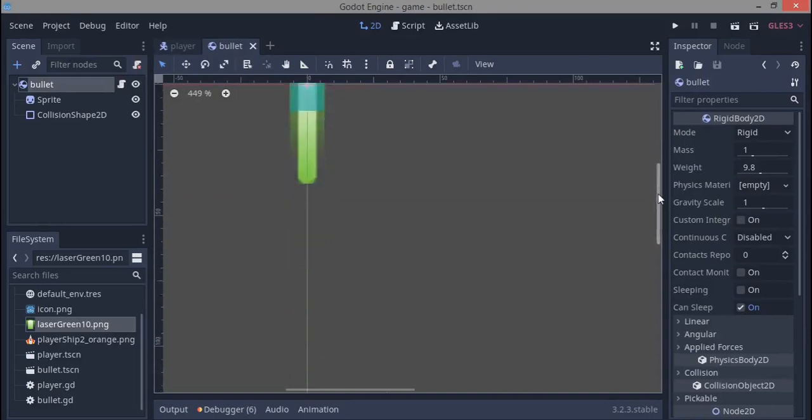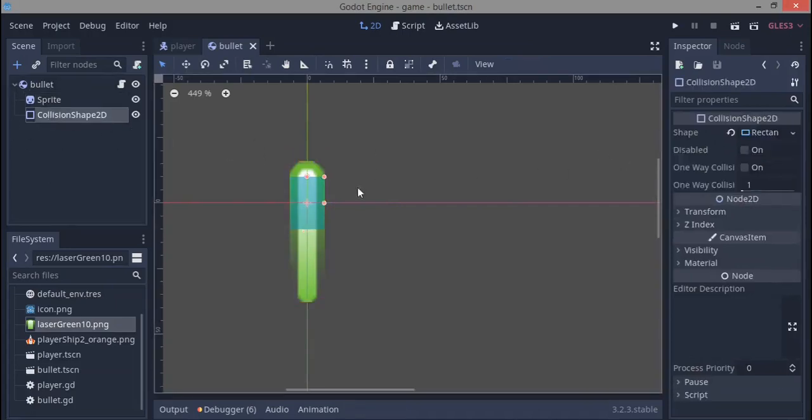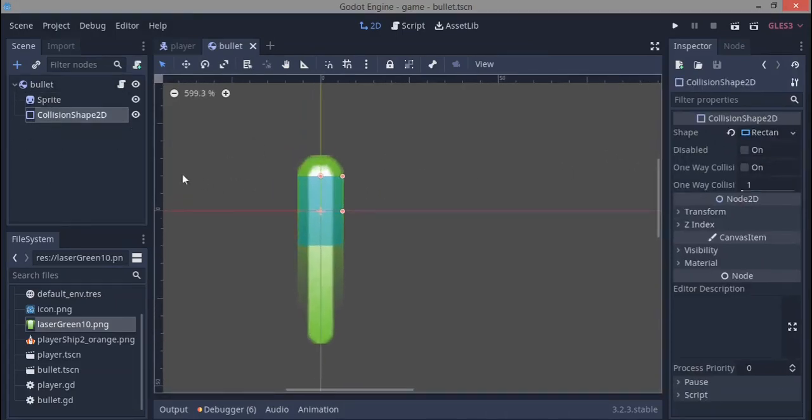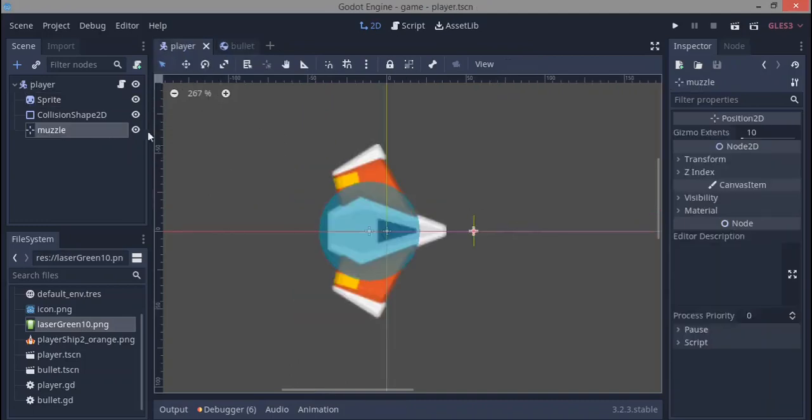Our bullet is basically a RigidBody2D. As you can see over here, I have not manipulated any of this stuff, so don't worry about that. It has a sprite, which is our laser, and the collision shape is here. If you're wondering why my sprite is looking like this, it's basically because I shifted it downwards. Yours by default will be at the middle here, but I shifted mine downwards just for my reasons, okay? So we'll go back to player.